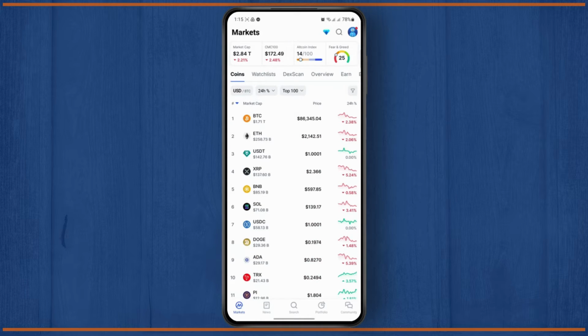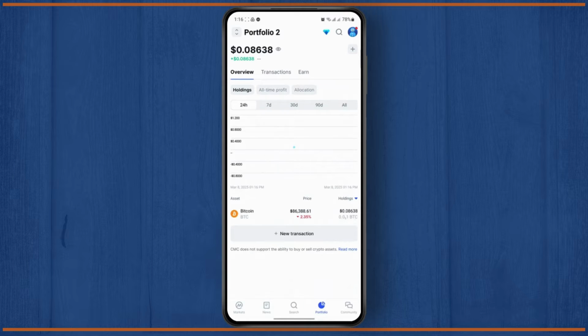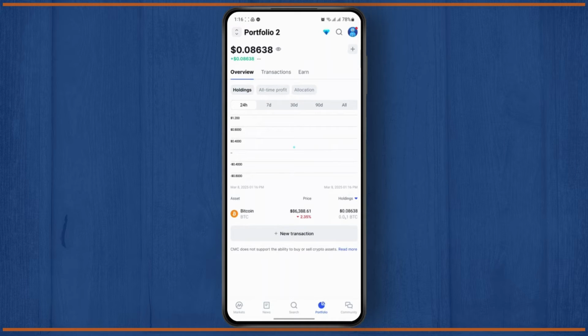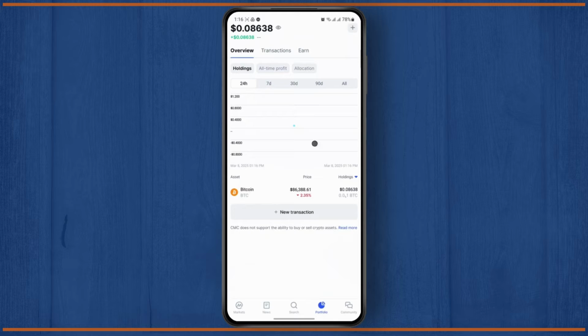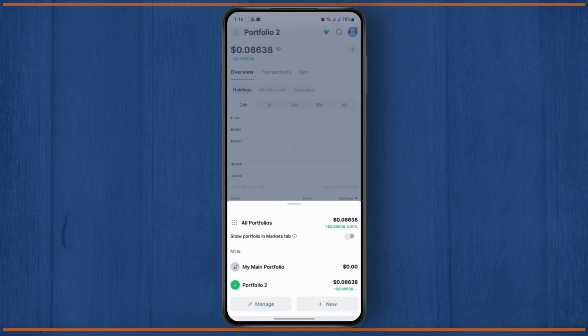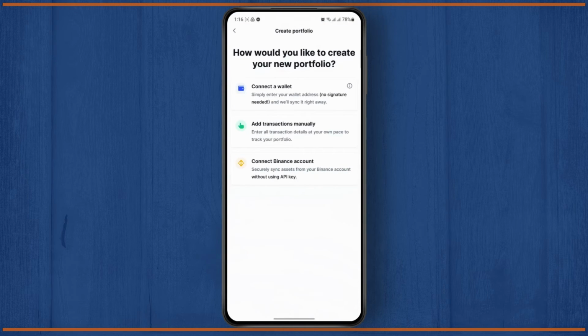And then from here, you just want to head over to your portfolio and then go ahead and tap on any of your portfolios. So if you want to completely create a new one, that's all right, or continue with the existing portfolio, that's all right as well. So in that case, what you want to do is simply tap on the portfolio button at the bottom and then tap on the options at the top left corner. From there, you can add a new portfolio or just continue with an existing one.